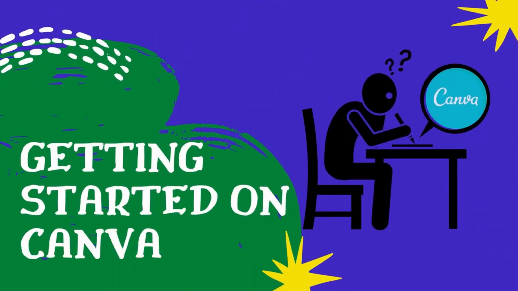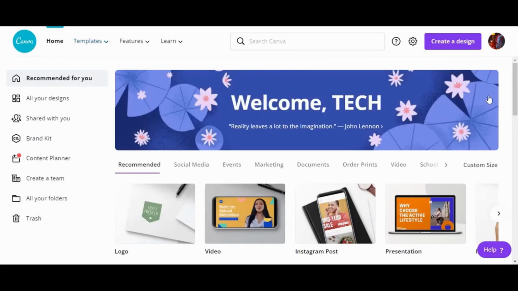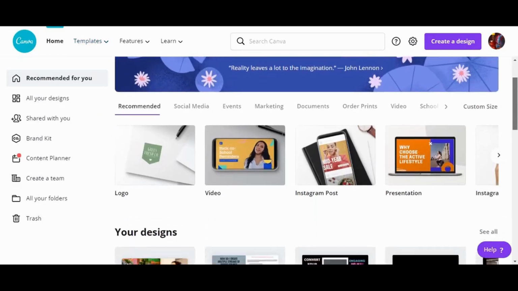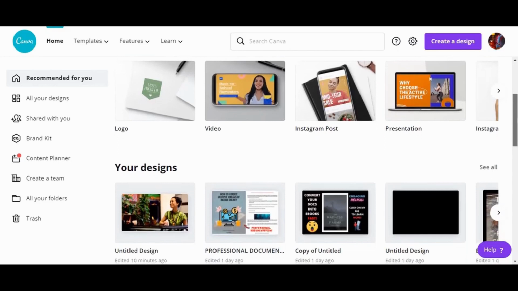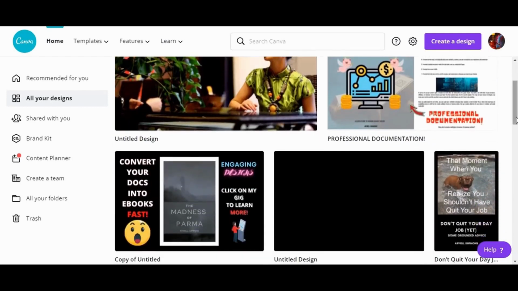Getting started on Canva. When you start off in Canva, you're met with the home screen. Here you can select through some recommended options or templates you've created yourself. There are several tabs recommended for social media and other things that make it easy to get started.